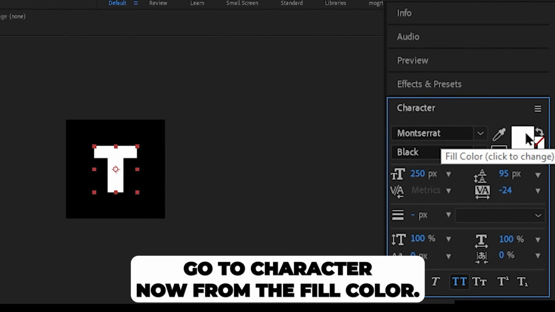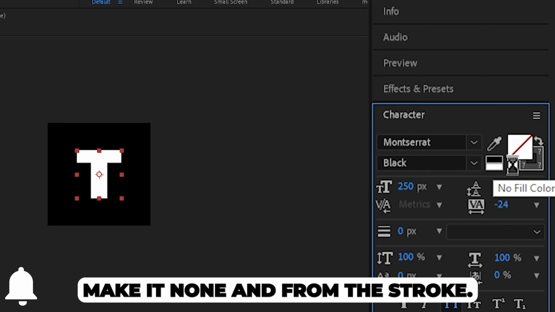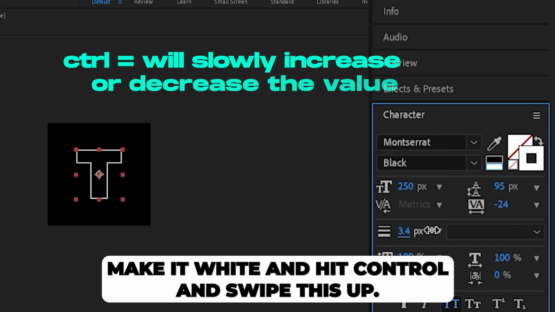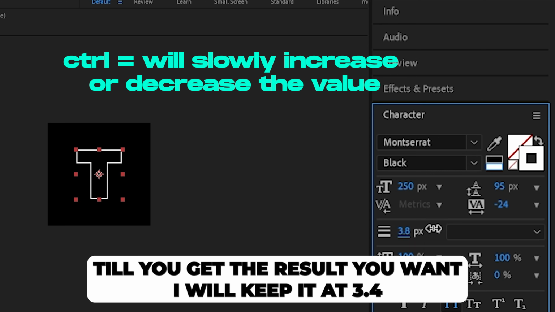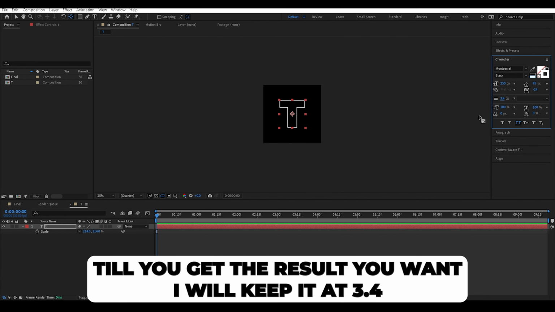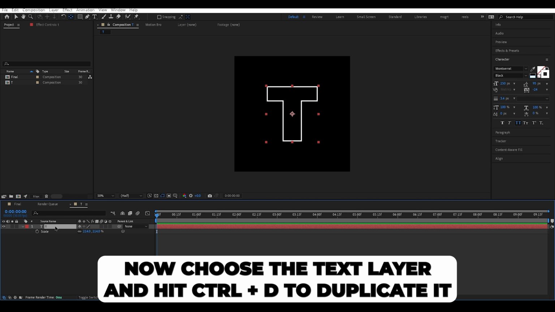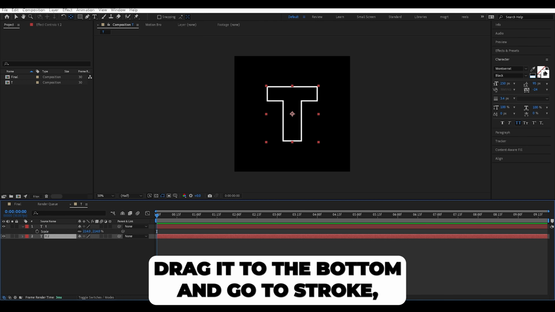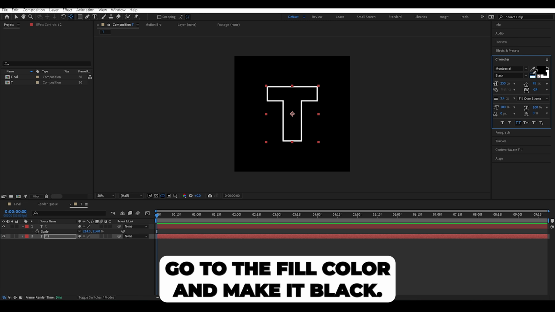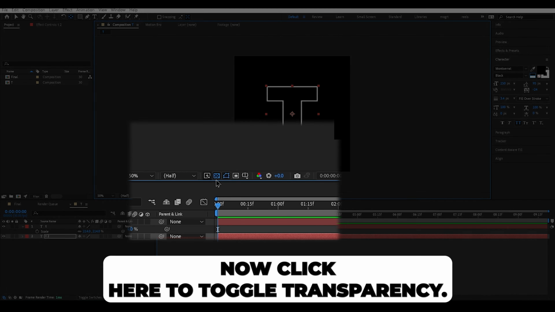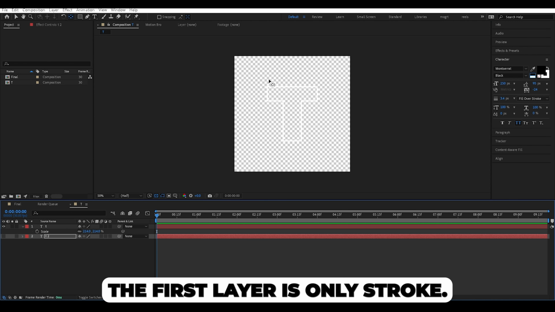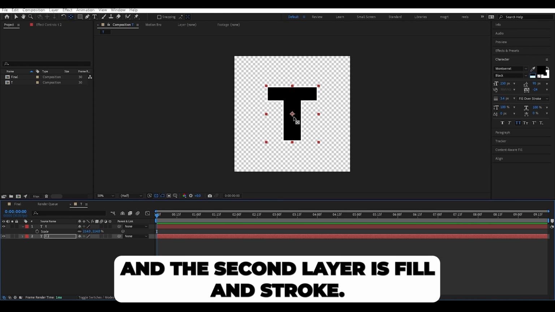Go to character. Now from the fill color, make it none. And from the stroke, make it white, and hit Control and swipe this up till you get the result you want. I will keep it at 3.4. Now choose the text layer and hit Control T to duplicate it, drag it to the bottom and go to stroke, go to the fill color and make it black. Now click here to toggle transparency. You must end up with this style. The first layer is only stroke and the second layer is fill and stroke.